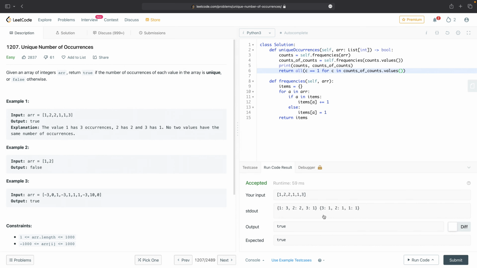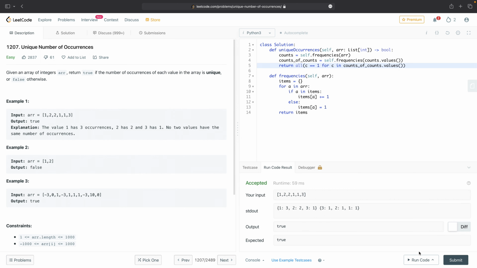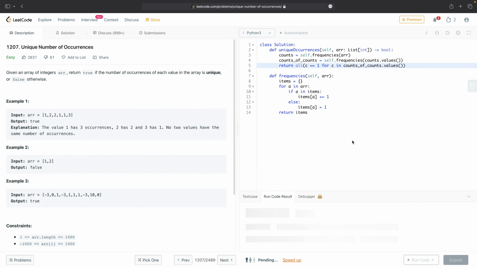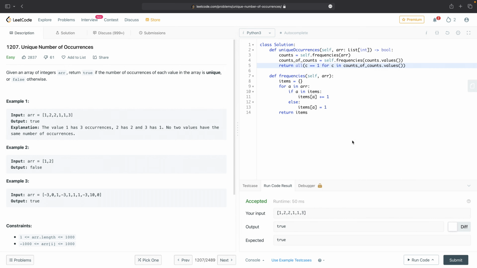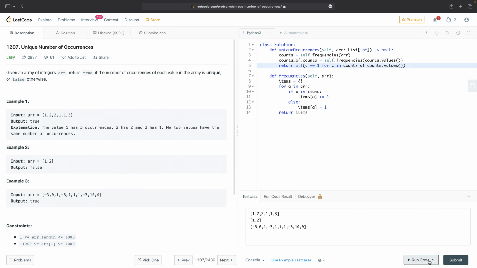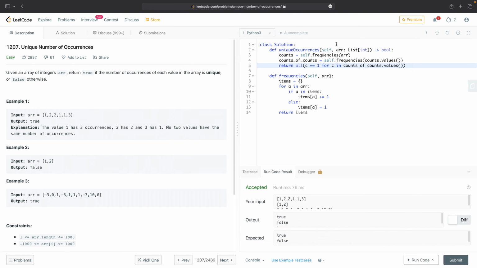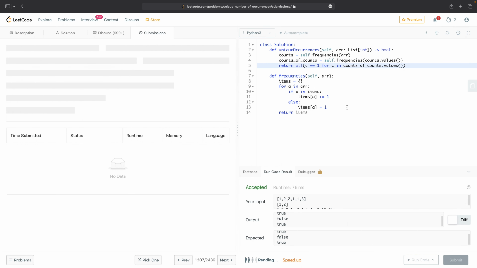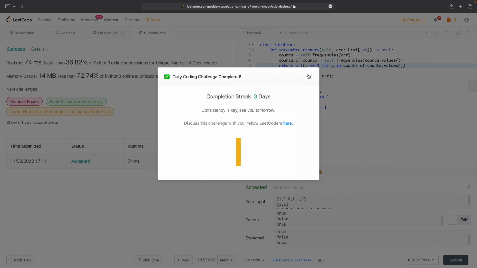There we go. 1 1 1. Yes, that makes sense. I saw a count of 3 once, I saw a count of 2 once, and I saw a count of 1 once. Therefore, all of the counts are 1. Right, let's use all the example test cases. Sorry, I'm just thinking ahead to how this could be simplified. That looks good. Let's submit it and see if this is accepted. It is. Excellent.